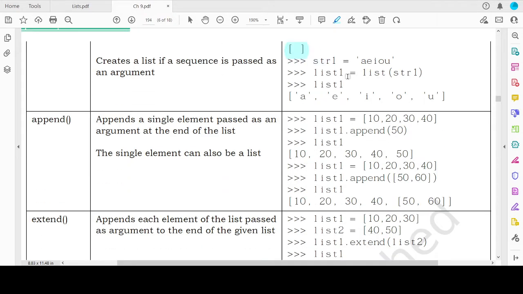Now, the second case is you pass some argument in the list function. In this case, we are passing the string str1 which has the string AEIOU. Now, when you do so, the list that you are creating, in this case list1, will have elements of this particular string. Since string is also a sequence data type, each character of this string will become one element of the new list.